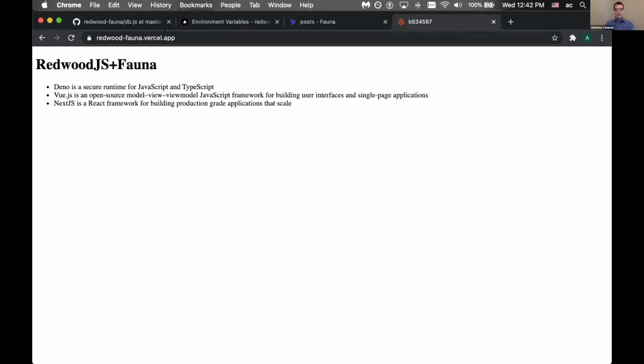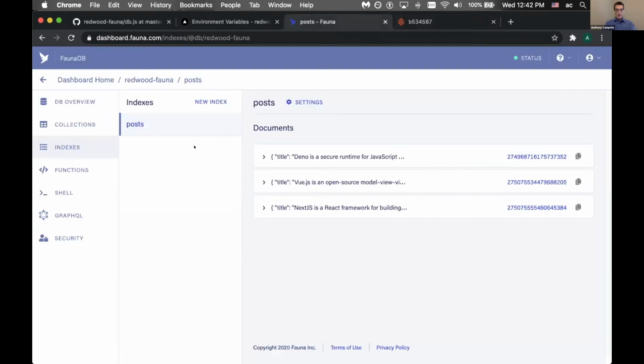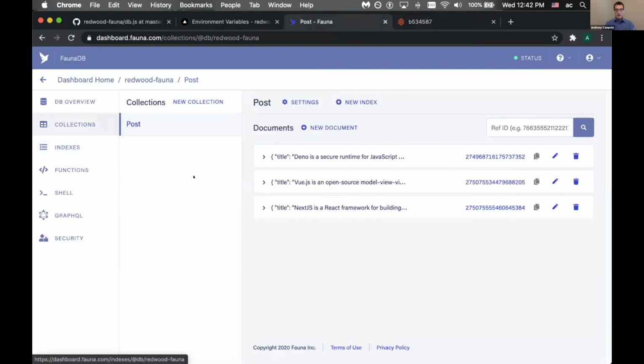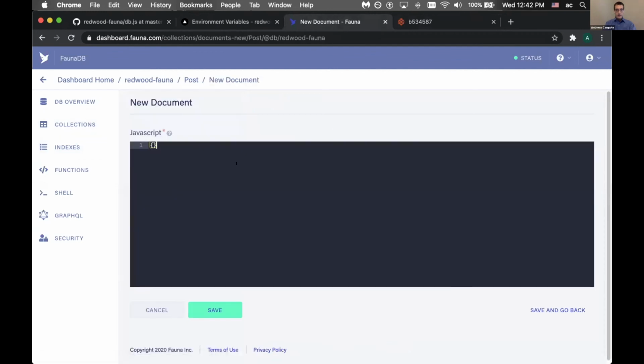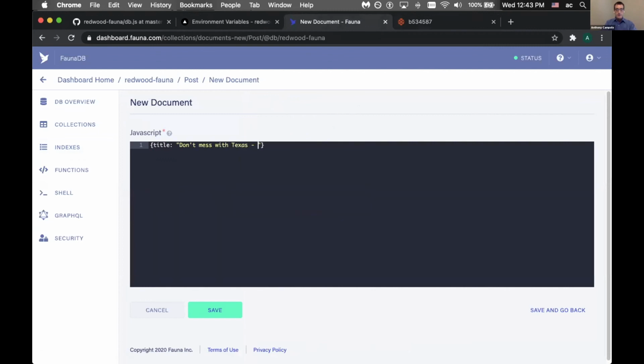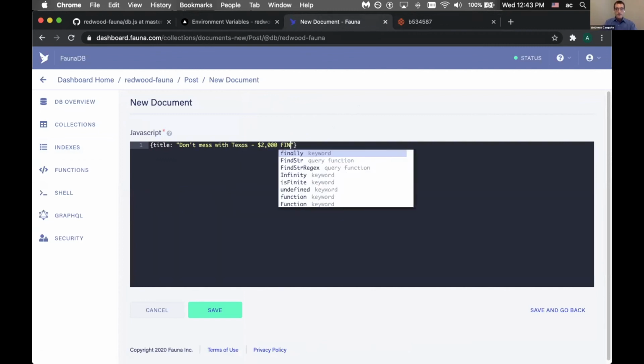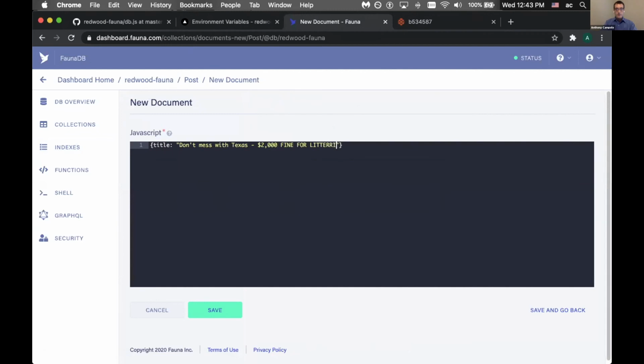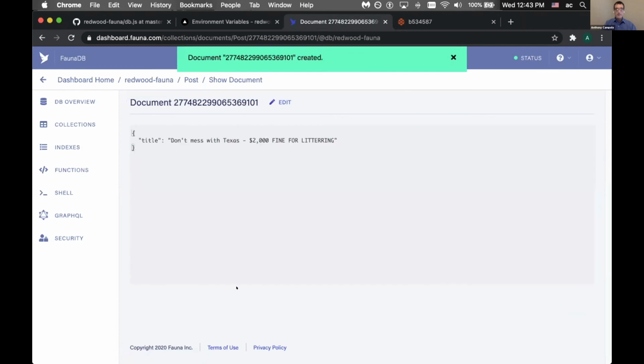Anyone can go to this URL right here and they will see this. And just to prove that this is all connected and working, we're going to go in here and create a new document. The document is an object with a key and value. The key is going to be title. And then we're going to say, don't mess with Texas, $2,000 fine for. And then we are going to save that.